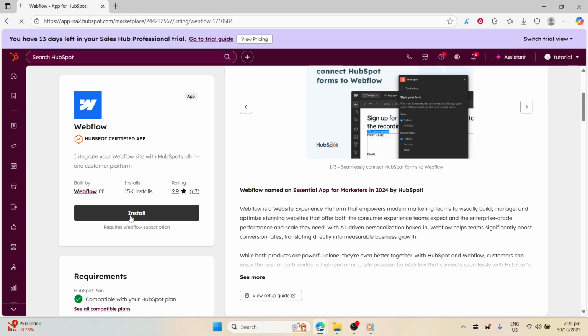Now that you found Webflow, look for the Connect App button and click on it. This begins the integration process. HubSpot will guide you through some basic steps to ensure a secure and accurate connection.